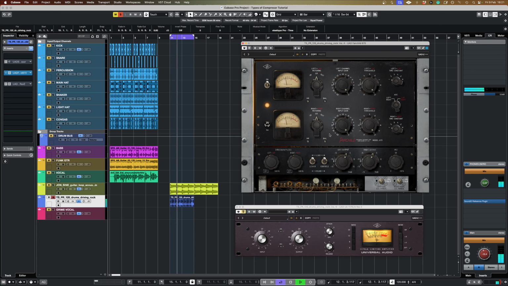But the Fairchild does it in a much more reserved, more refined, sort of classy way. It's not aggressive. It's just powerful, quietly powerful. I'd say that's a nice way to describe that. And that's your Vari Mu.